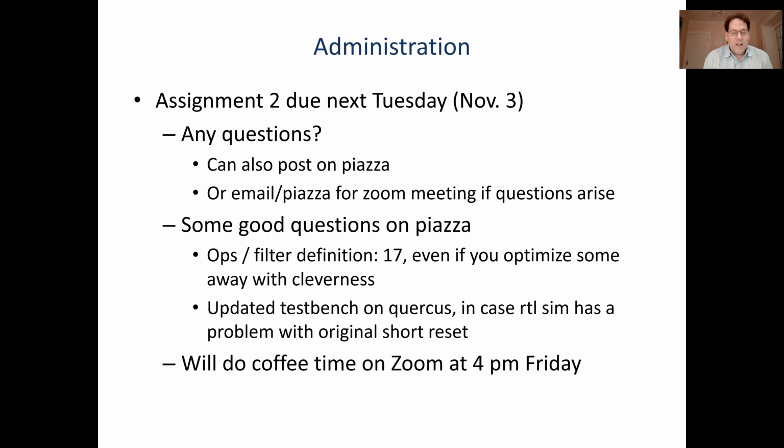So there's a good question about exactly what's the definition of operations when you're computing gigaops per second for efficiency comparisons across platforms. Basically there are 17 operations, 9 multiplies and 8 additions, to compute a single filter times a certain window and produce a single output pixel. That's true even if you come up with clever tricks where you're able to reduce some of those operations. When we're comparing platforms, we don't want to take away the value of those tricks. So you're going to count it as you've computed 17 things, even if you found a clever way to get rid of some of them.